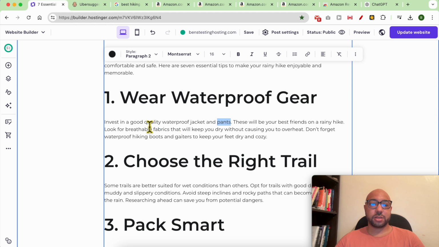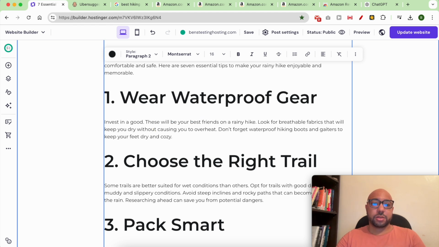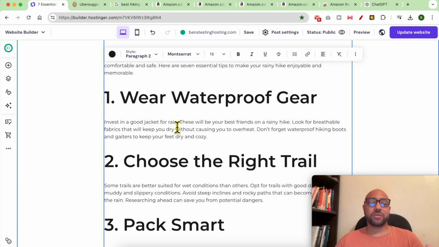What I will do is invest in a good jacket for rain. What I'm trying to avoid is to have a backlink with the exact match keyword in order to not look suspicious for Google. So I will use this phrase, good jacket for rain, which is similar or close to our targeted keyword.